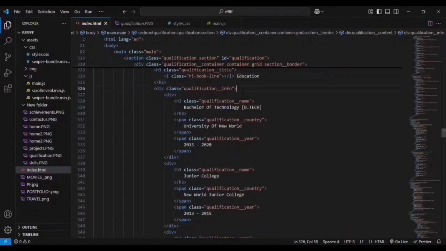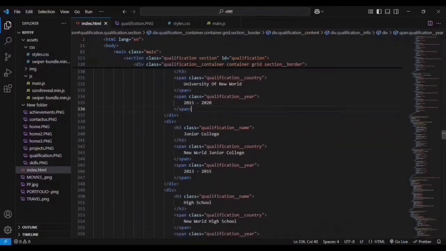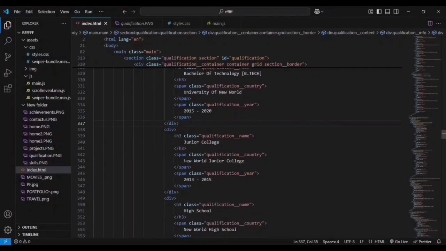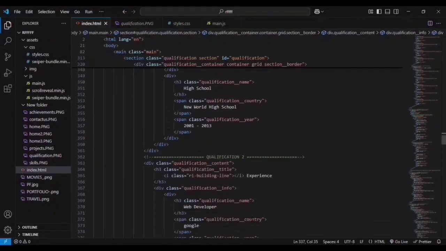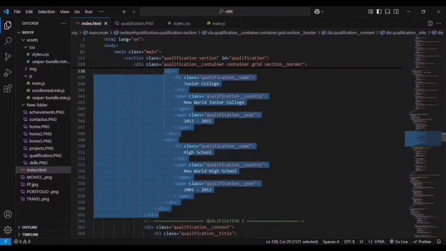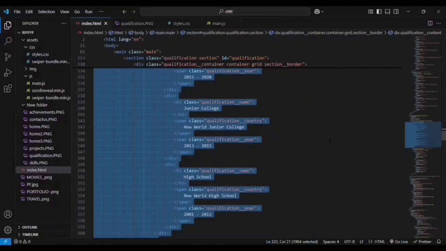Inside that we have a div with an h3 element, adding the qualification name, Bachelor of Technology. Then we have the span elements. One is for the qualification country and then the qualification year. Then the same div element is copied again. You can see this div is copied again two more times, and this entire qualification is copied again for qualification 2.